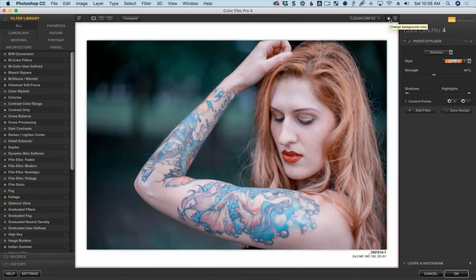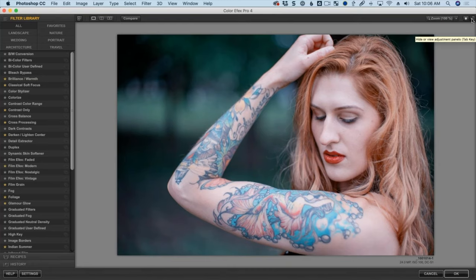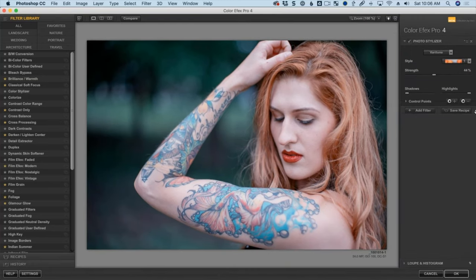You can change the background color if you want to. I just always leave it as gray. You can hide the palette on the right, but then, of course, you can't do anything, so you probably aren't going to hide that too often. And then over here on the right, we see the filters that we're working with. And this is a really, really important thing to understand about how Color Efex Pro works.